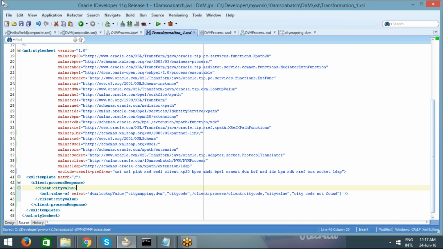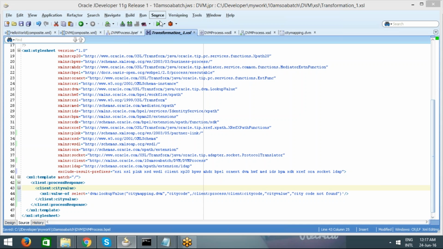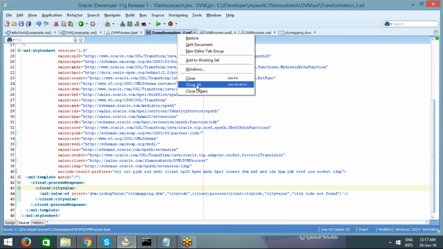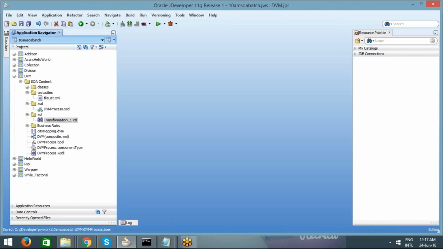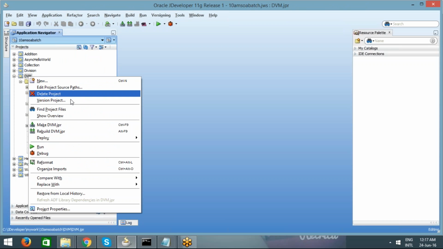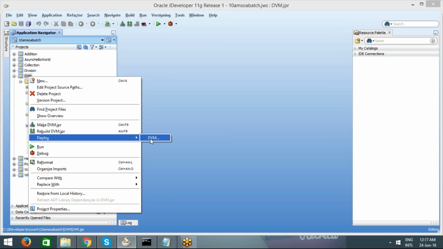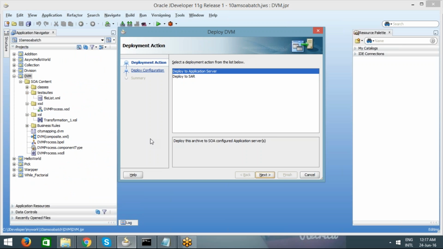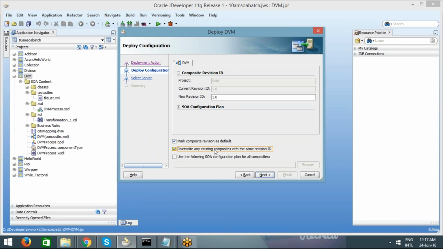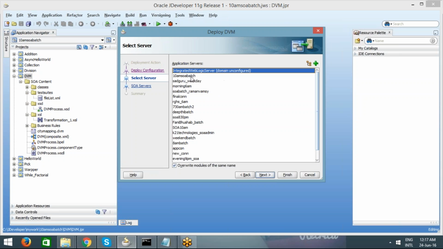Okay, so what we will do is we'll close all the stuff which reflects on my screen as of now, and we would deploy our process. Right click and deploy. At the time of deployment itself, anyhow it's going to get compiled. Deploy to application server, override anything existing with the same revision ID, click on next, and here we have got a connection with our application server already defined. I just select that connection and I just click on next.